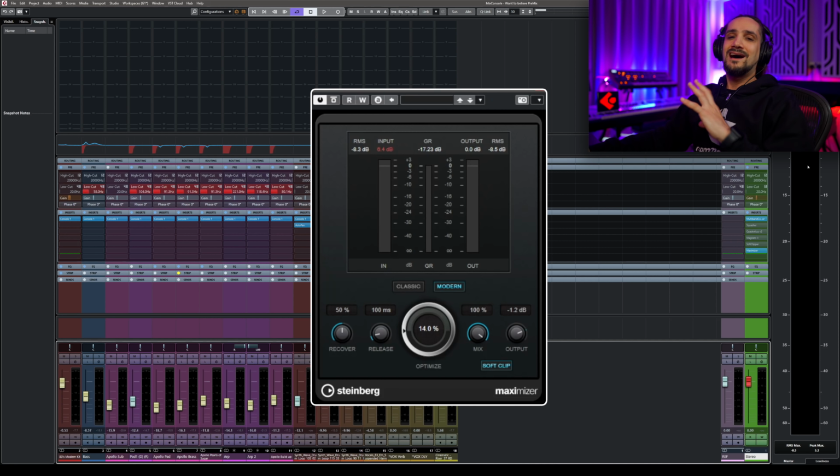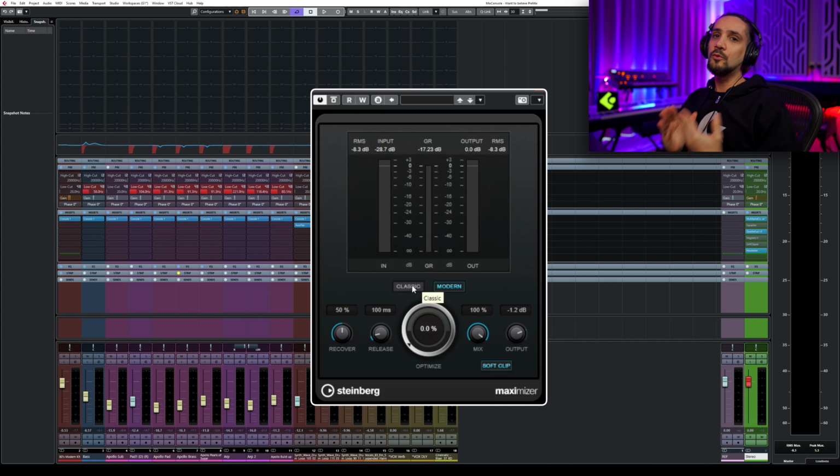Now, one thing that I would say for the Maximizer is I almost always use the modern algorithm. I think it sounds way, way better than the classic one. And it can give you a more transparent, open sound while retaining the transients. The classic algorithm is very interesting, but I use it for other things, maybe a topic for a different video. So I always keep it at modern. I have my output at minus one. I tend to have Soft Clip on if I haven't used a Soft Clipper before.